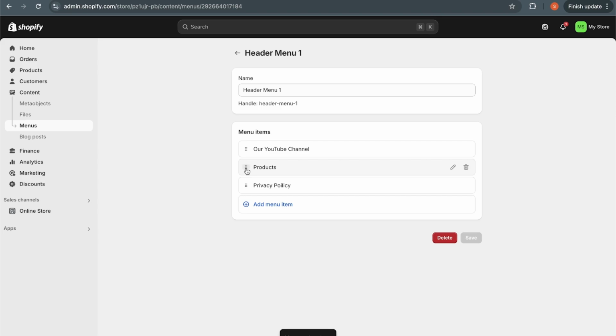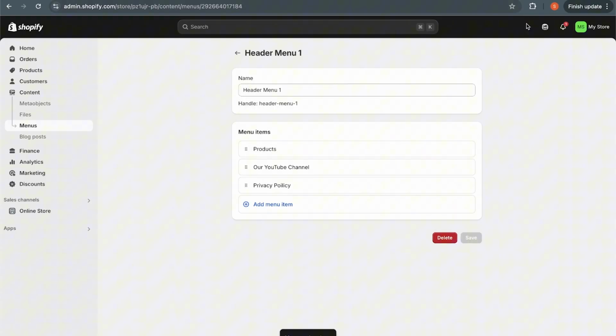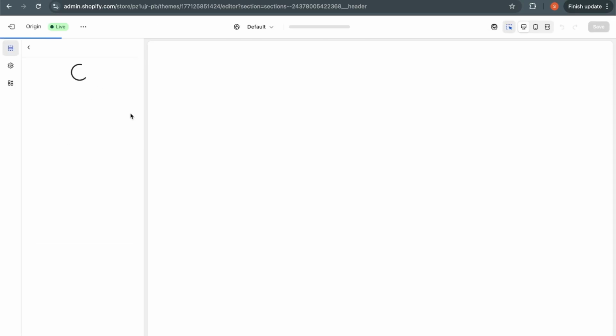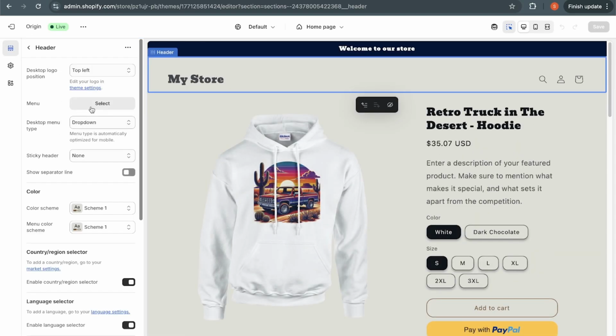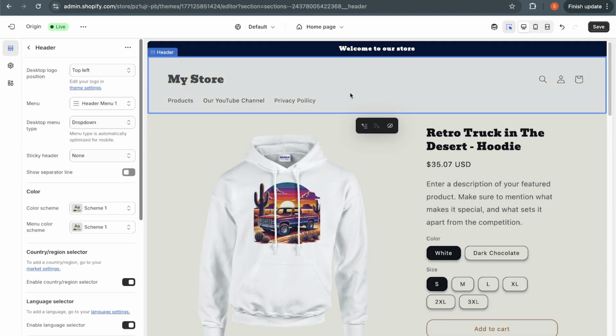We can also reorder these. So I'll slide this one up. And this is going to be left to right, products, YouTube channel, and then on the right side, privacy policy. So let's close out of this. Or sorry, let's save it. Always save it. I'm glad that pop-up exists. Then we can close out of this. And then from here, we can save it and then refresh the page. And we should be able to choose that new menu we just made. So select the menu. This is the header menu 1, and now it shows up right there.